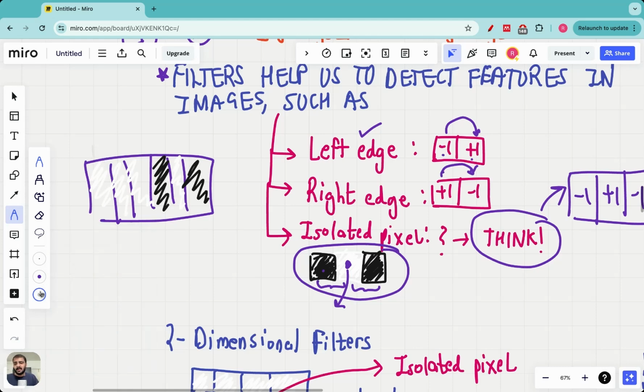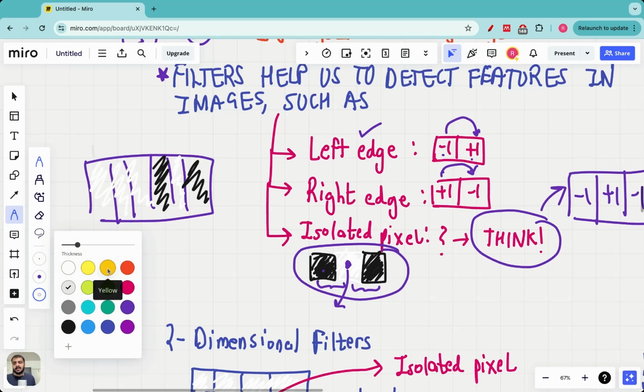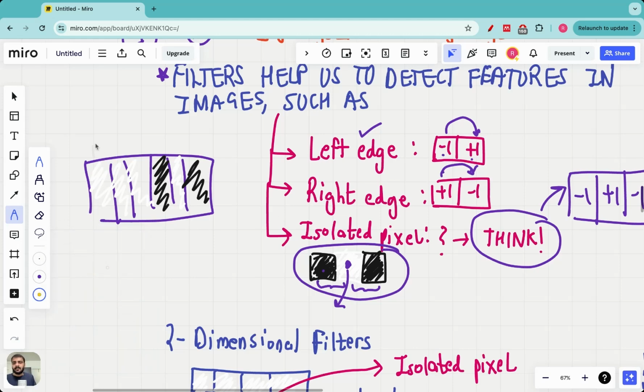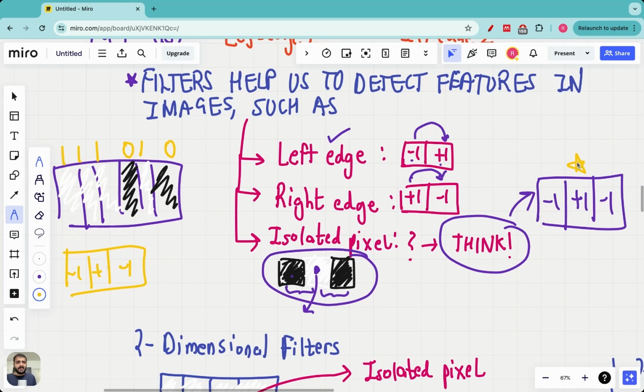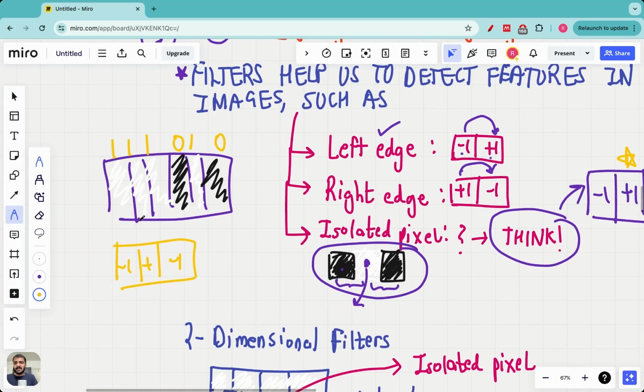Let me write it with a different color. The pixel value here is 1, 1 and 1, and here it is, I think, 0, 1 and 0, right? Okay, so now let's see what will happen when you convolve this filter, which is minus 1, plus 1 and minus 1, this filter over here. Let's see what happens when you do the convolution operation between this filter and this image.